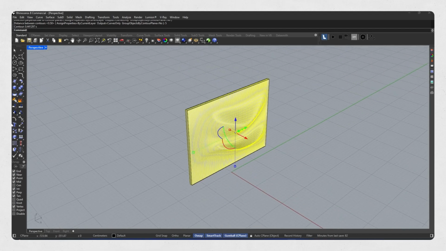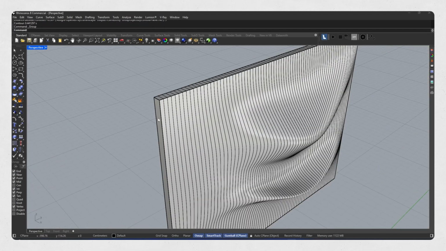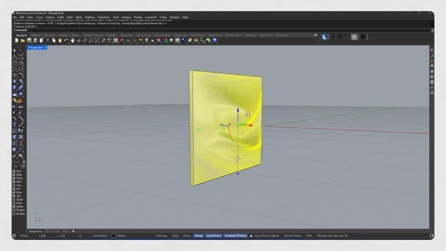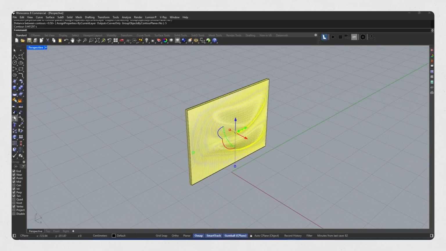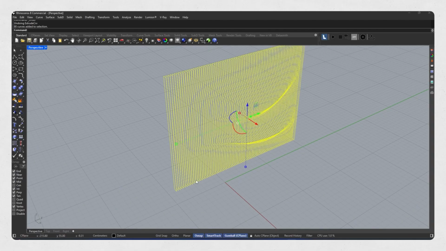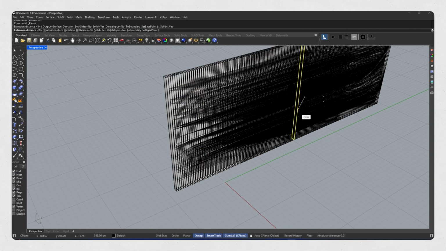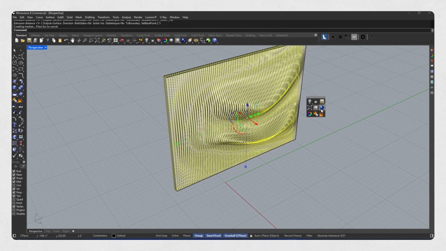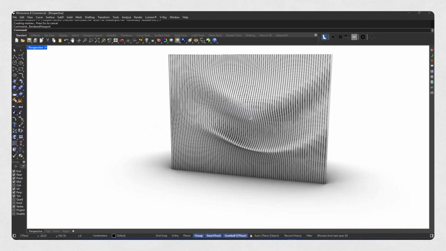Okay, so now our sections are all set up. And, right here, since everything is selected, let's just hit group to make it easier to select later on. All right, so here we go. The final step, right? We're extruding these sections. Using the command extrude closed planar curve, I'm going to extrude them.